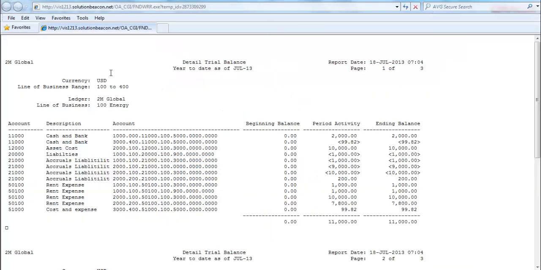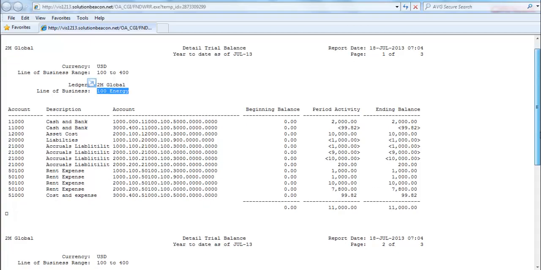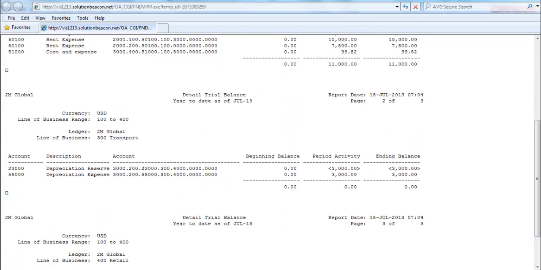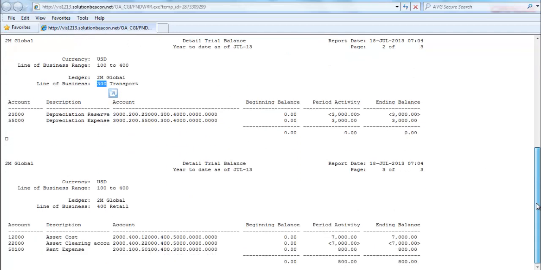If you look at the top, it says line of business range, 2M Global is the ledger, and line of business is 100. The transactions from here to here, totaling 11,000, relate to energy, line of business 100. Similarly, here we have transactions for transport, which is line of business 300, with some particular values, and once again for 400 we have some transactions. Similarly, you can generate this report based on company, cost center, region, etc.